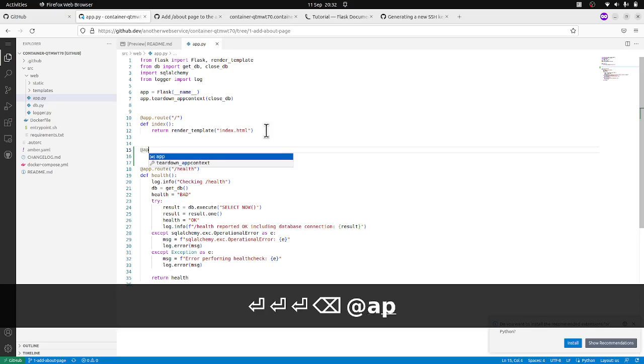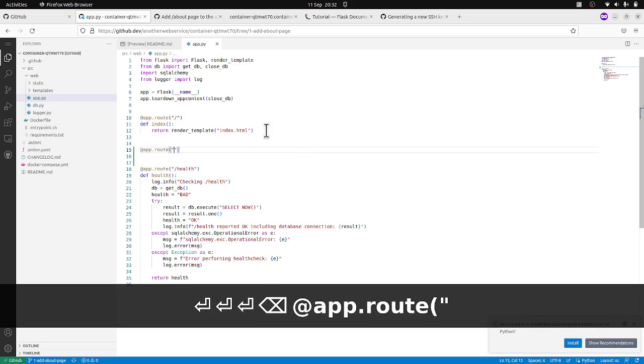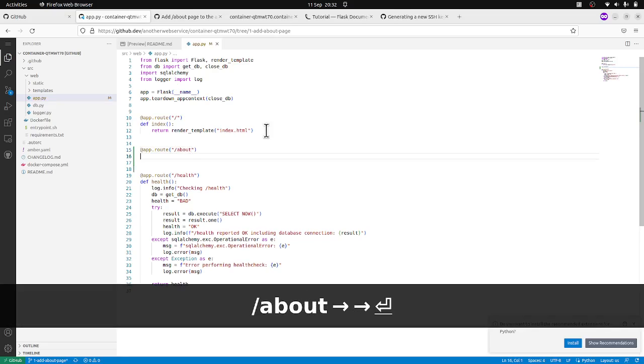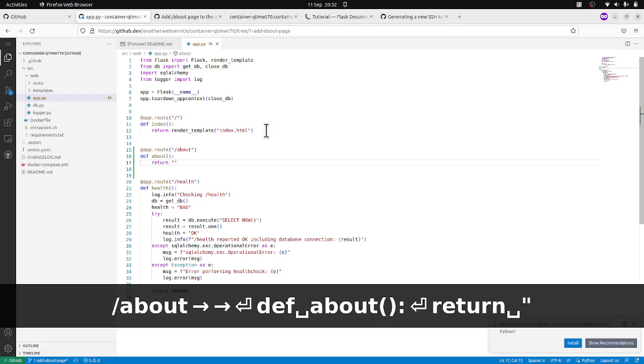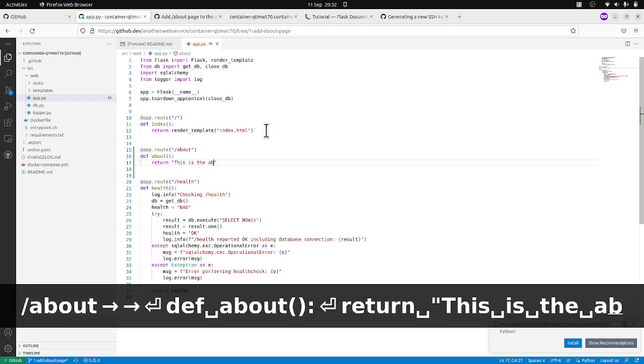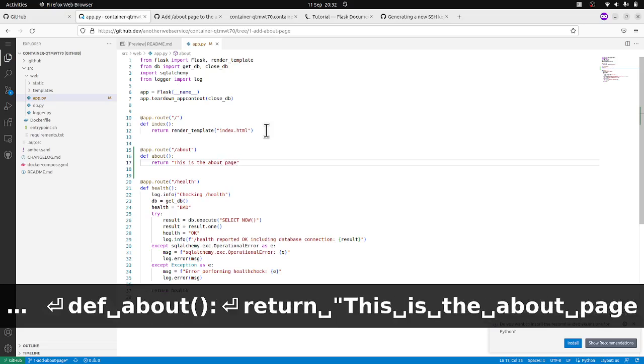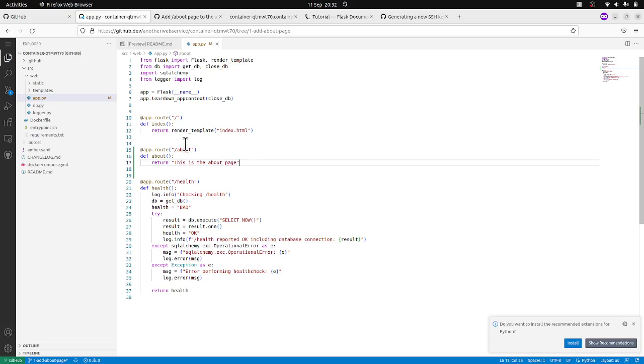So we're going to add a new app.root, and we want to say when people go to about, we're going to create a new function called about, and we're going to return a very simple message. This is the about page. And that's all you need to do to create a very simple page and root.